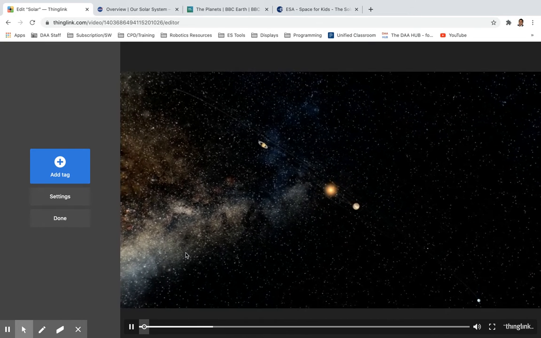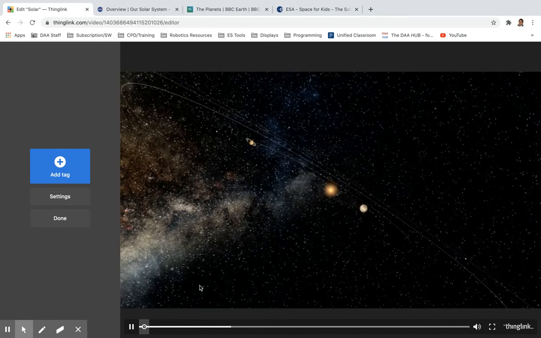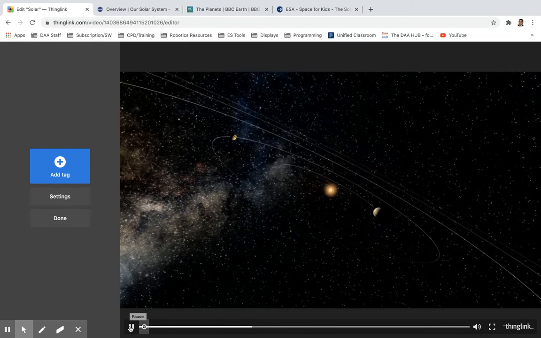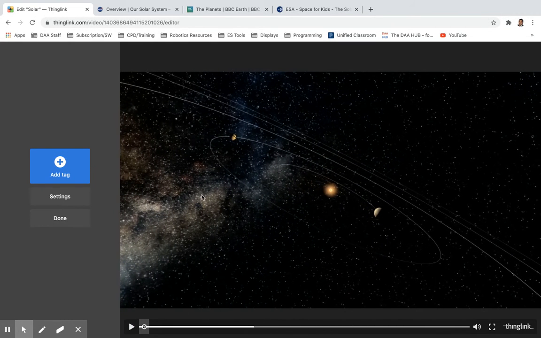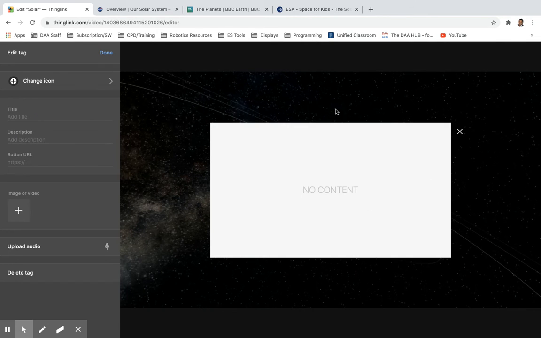So we've done a little label there. Let's have a look at adding another icon, which is a bit more complex. So let's pause the video just there. Okay, so you press pause, add a tag. This time let's put some text and media. Notice it's quite a large block now, so it's going to take over a large portion of your screen to see this.